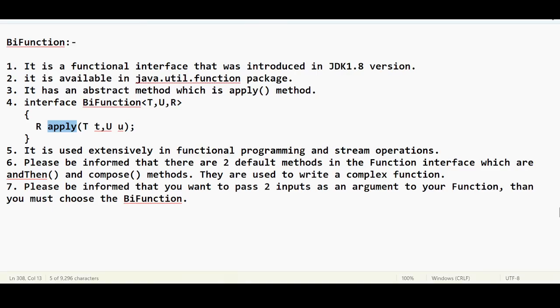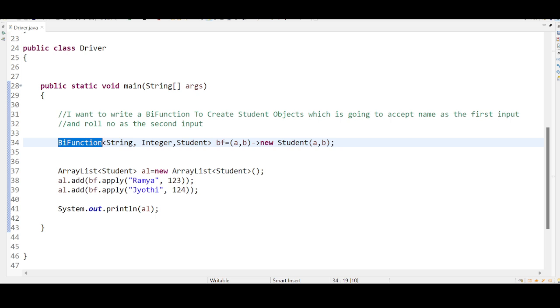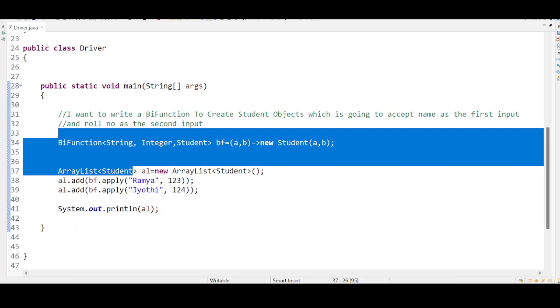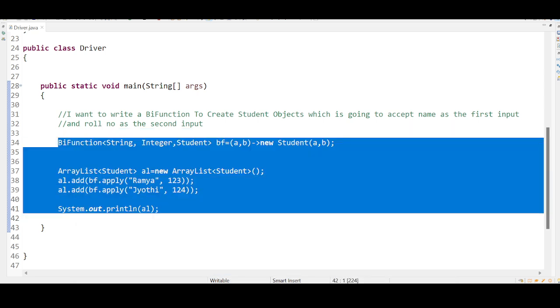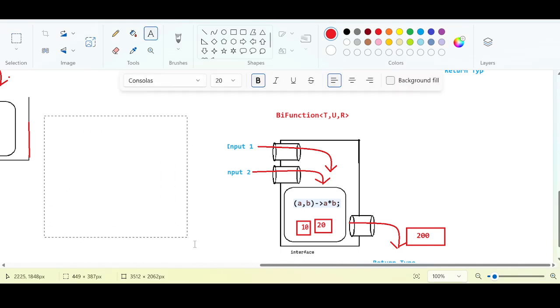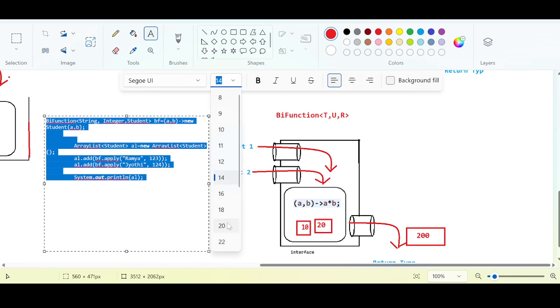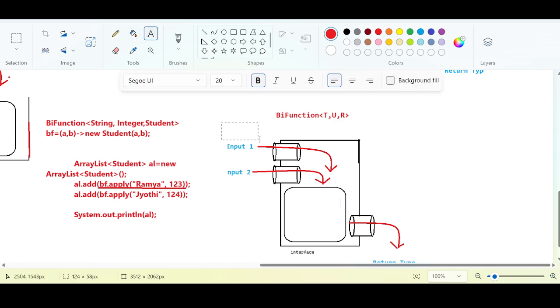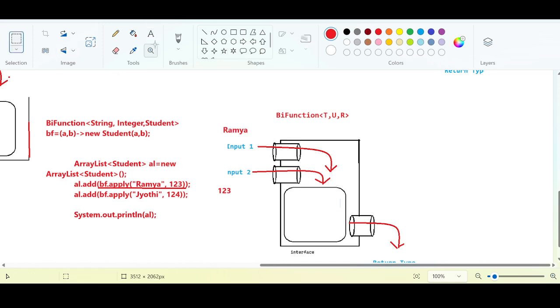What is the processing logic that I have here? This is the processing logic. Let me remove the actual with the previous one. Delete. So you are passing what? You are passing two inputs by using apply method, Ramya and 1 2 3. So input 1 is what? Ramya, and input 2 is what? 1 2 3. This will go inside and there is a processing logic inside.